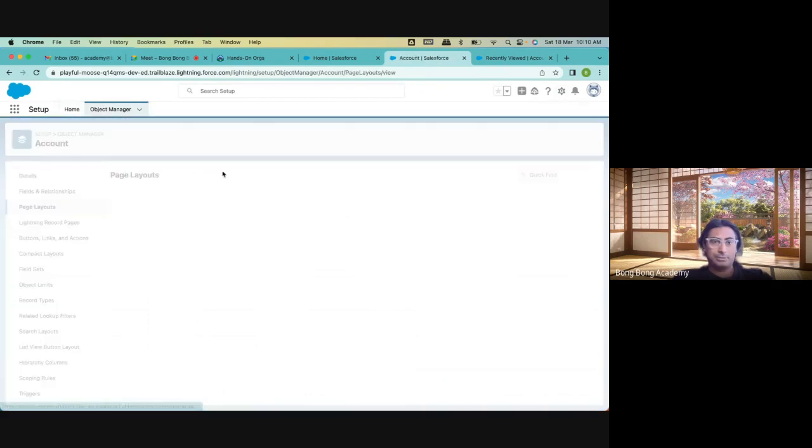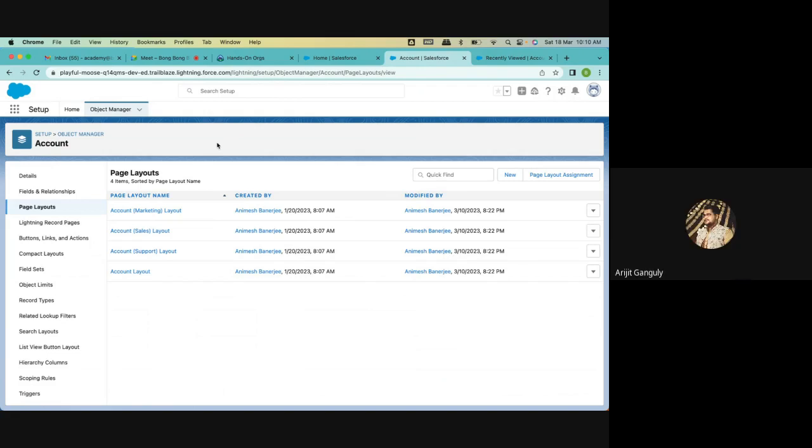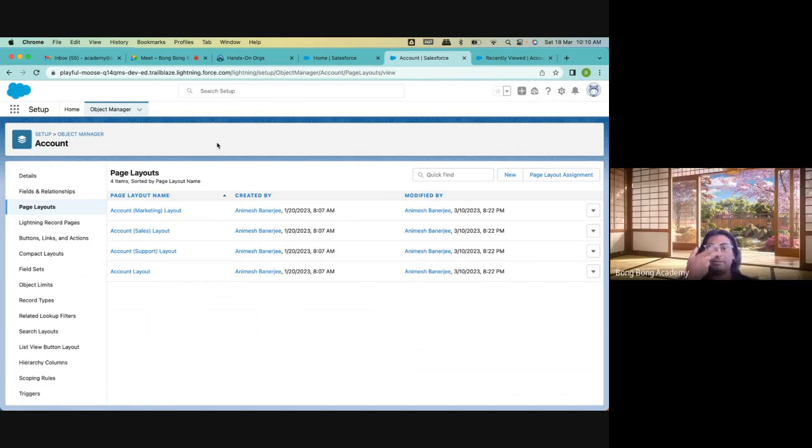What is a page layout? বলো, এটাও হয়নি। পেজ লেআউট হয়েছে স্যার। What is a page layout?